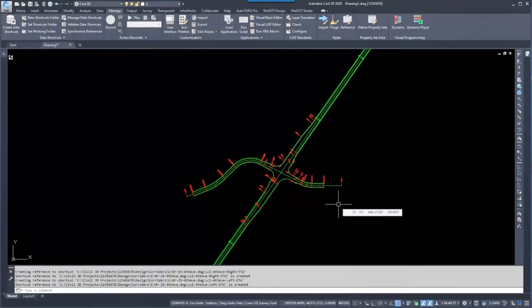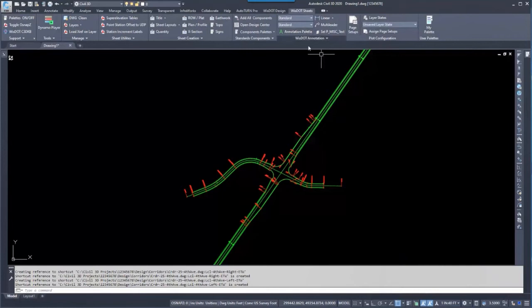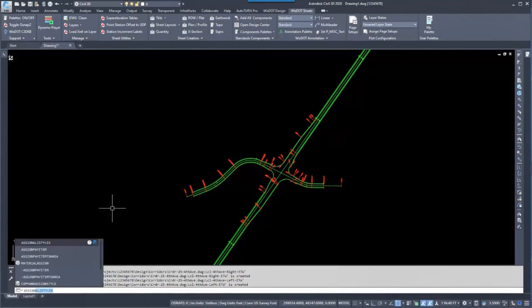Currently, we do not have this command on a ribbon. Ultimately, it's probably going to end up somewhere on the WisDOT Sheets ribbon, but for now, you can access the command by typing assign ALI styles.